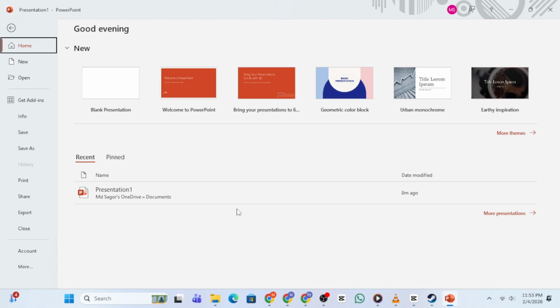First, make sure Microsoft PowerPoint is installed on your computer. Open the PowerPoint application, then open the presentation you want to save. If it's not already open, locate the file on your computer and open it in PowerPoint.